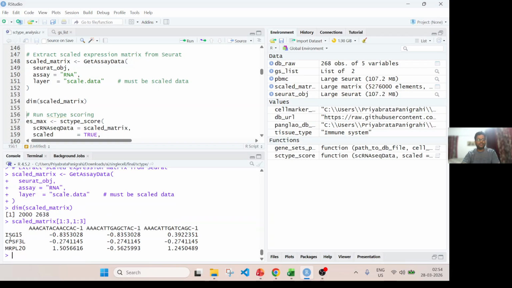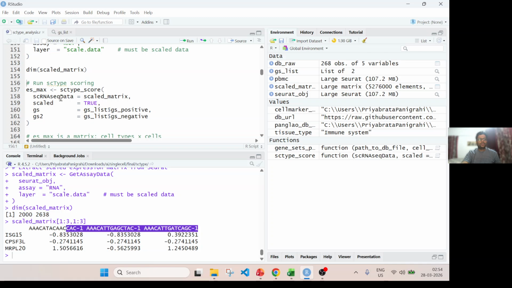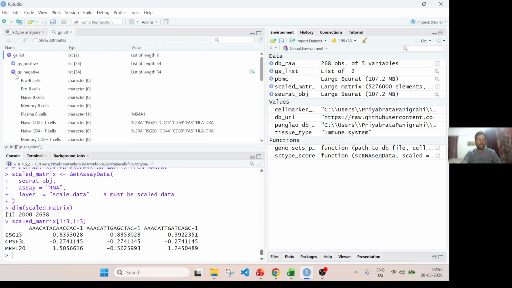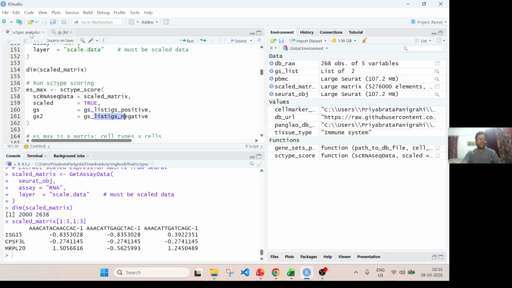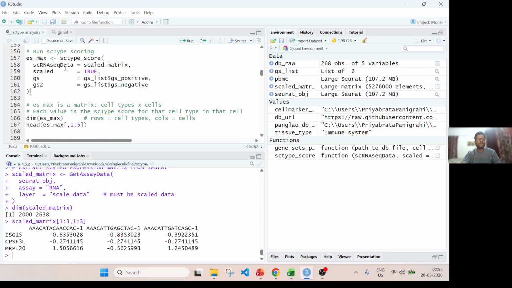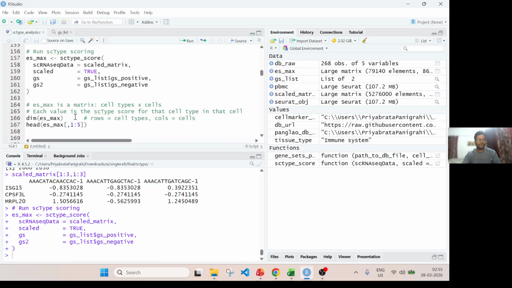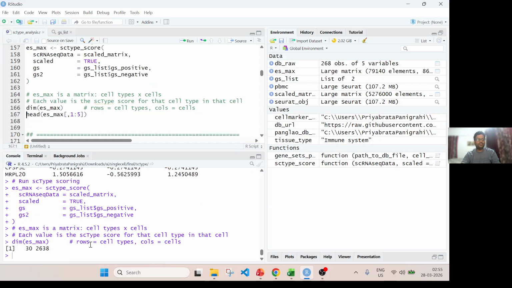You see these are the genes and these are the barcodes, and this is the scaled data matrix we have. Now this matrix goes in as the first argument with scale equal true, and we pass all the positive markers and all the negative markers lists over here. This is the only function it runs, very simple, and it runs very fast and doesn't take much time. The result is stored in es underscore max, with dimension 30 by 2638: 30 cell types and these cells.